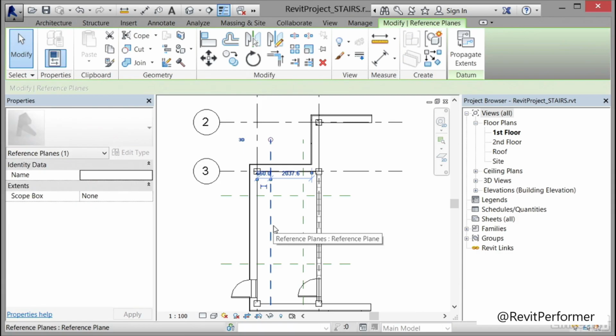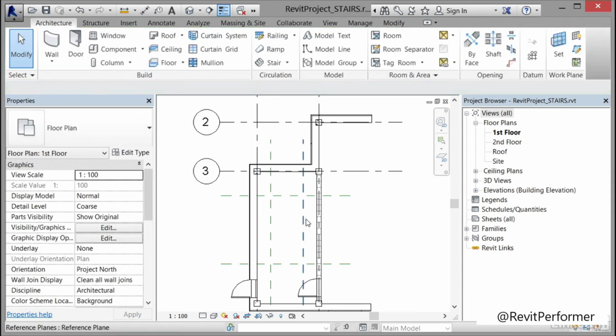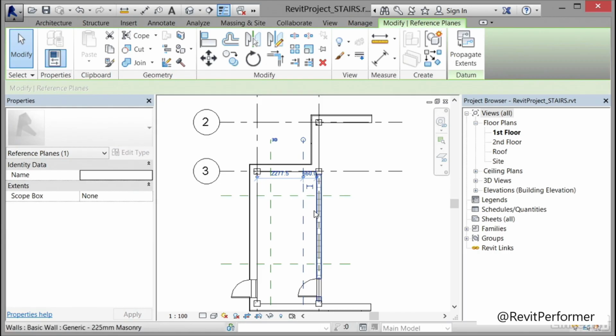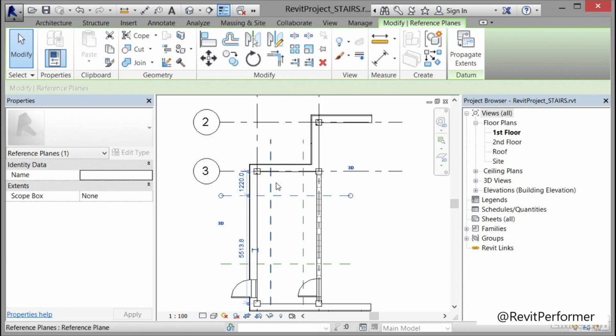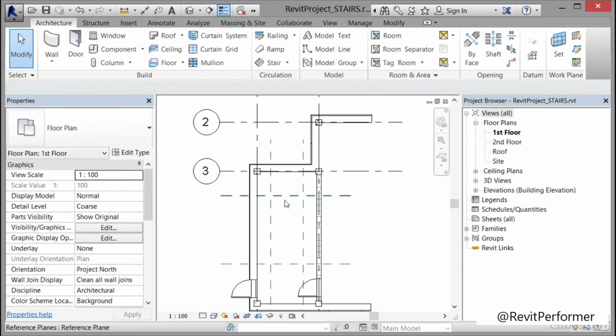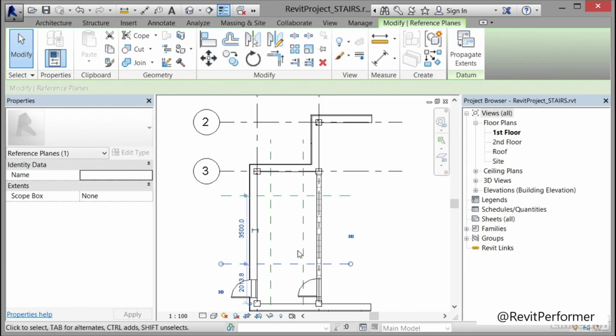So this one here, 660 from the inner edge of that wall. This one here should be 660 from the inner edge of that wall. Then here, this one here should be 1220 from the inner edge of that wall. And then between this one and also this one, you should have 3500, like so.